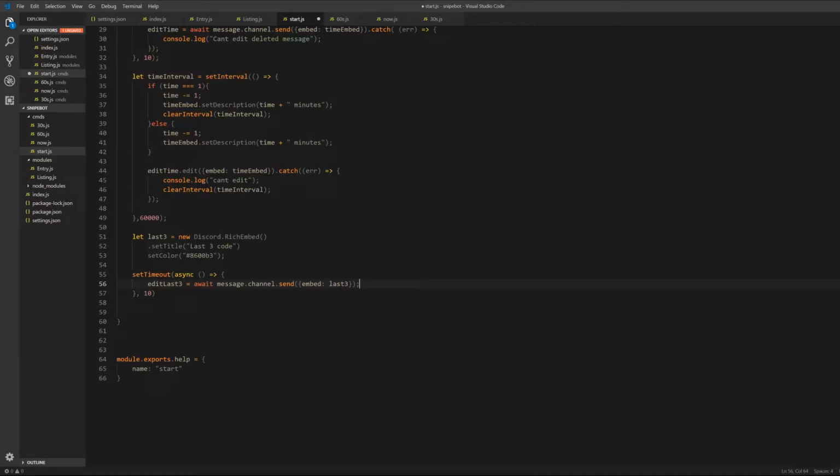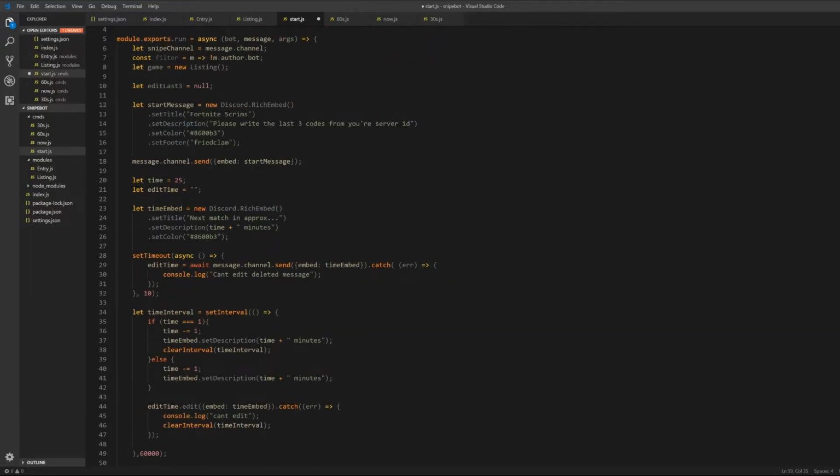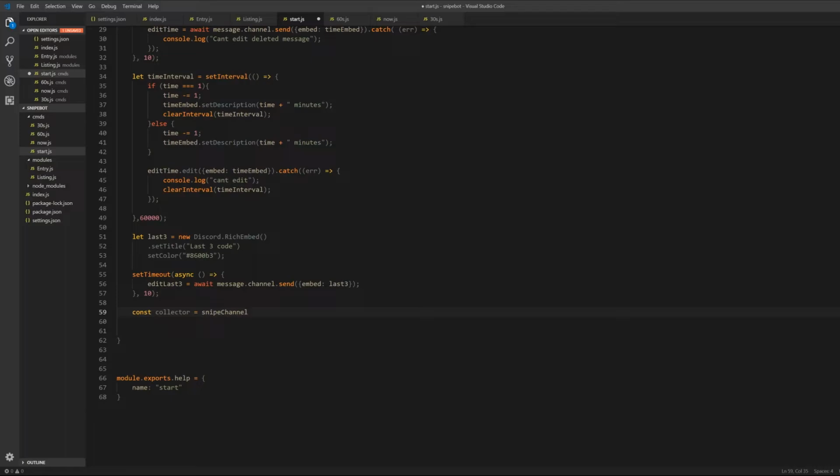Next step, we're going to start our message collector. Oops. So our message collector is pretty much something that will just collect a message. Every time we get a new message, it will collect it. So to do that, we're going to declare it first of all. So call it collector, and it's going to use my snipe channel variable that I wrote earlier, the message.channel. You could write message.channel if you want to, but I just put snipe channel, it looks cleaner.